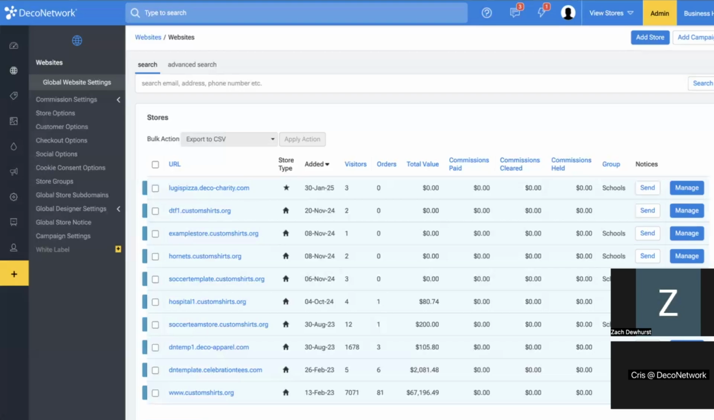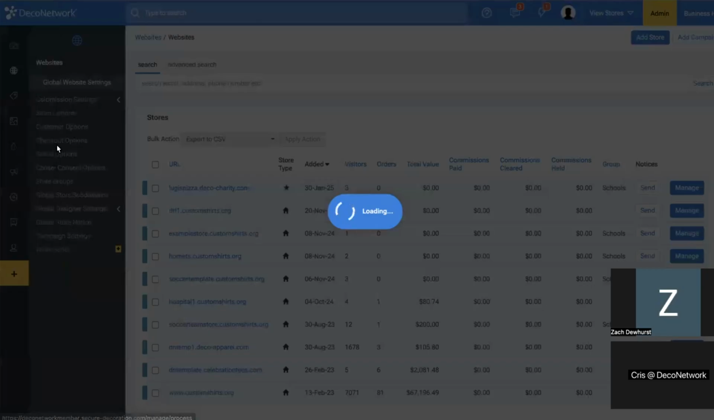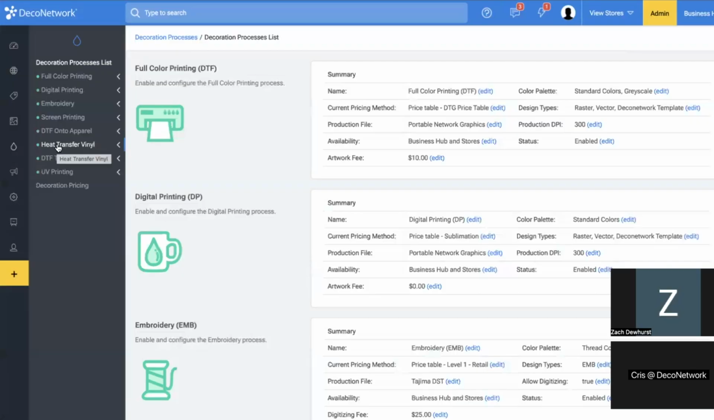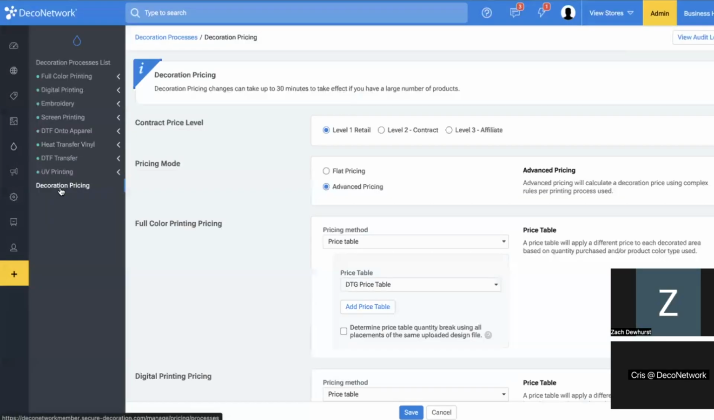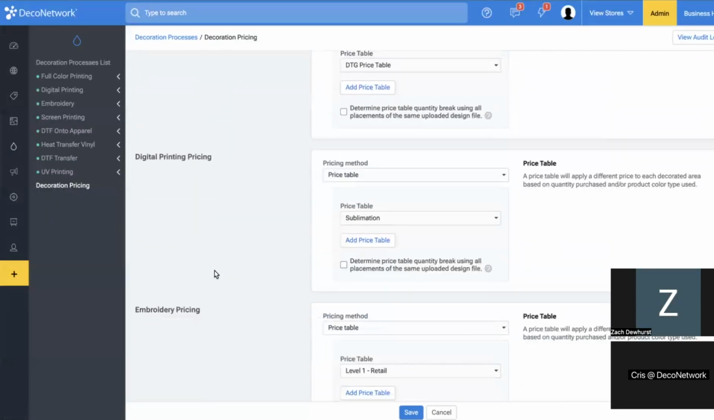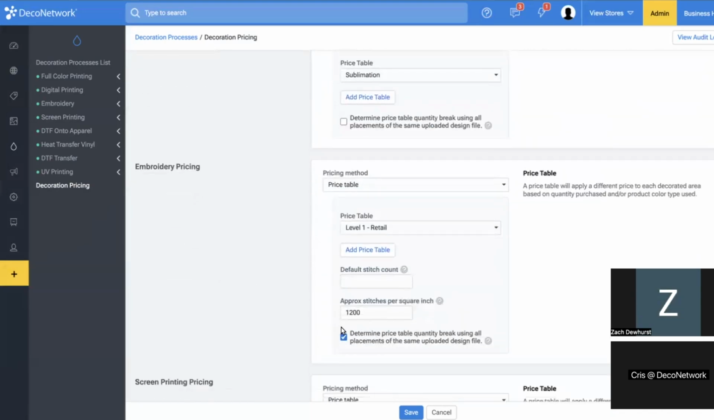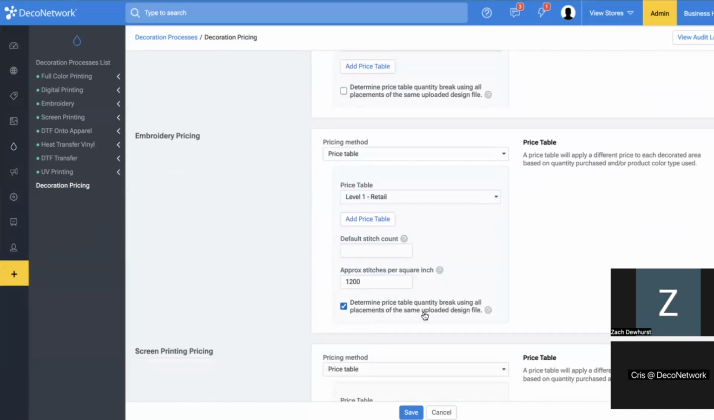Yeah, let's take a look. All right, let's start with the deco processes. When it comes to the decoration processes, the first big one I want to stress is in decoration pricing. Something that got added with version 8.608 was embroidery allows us to determine the price across all lines using the same artwork. And let's stress that there, same design. The design could be different in size, just so we realize.